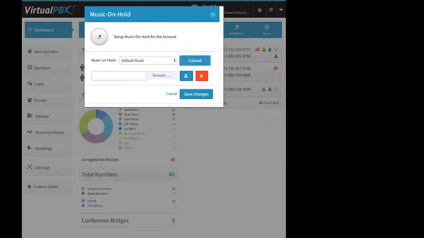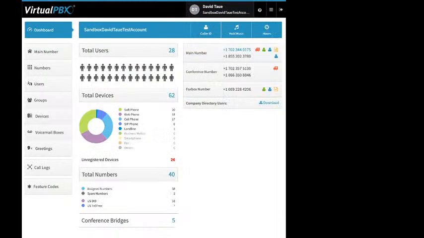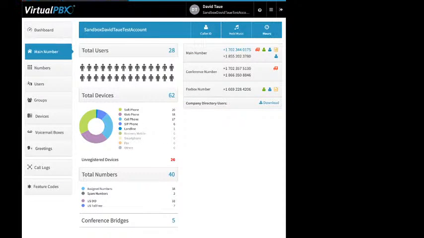You can upload your own. Dash will accept .mp3 or .wav. You want to make sure it's recorded in mono, under 1 megabyte in size. Then you would find the file on your computer, and then click the upload icon, and then click Save Change. All right, so then we'll go to Hours.